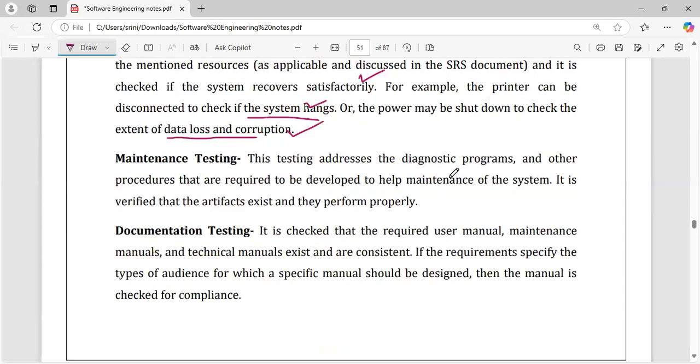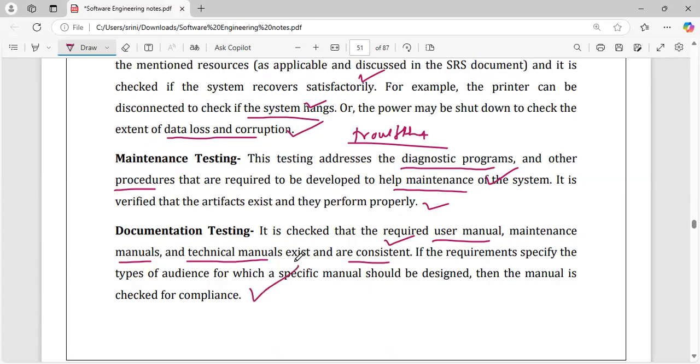Maintenance testing addresses the diagnostic programs and other procedures that are required to be developed to help maintenance of the system. It is validated that artifacts exist and they perform properly, like troubleshooting methods. Documentation testing: it is checked that the required user manuals, maintenance manuals, and technical manuals exist and are consistent. The requirements specify the type of audience for which a specific manual should be designed. Then the manual is checked for compliance.